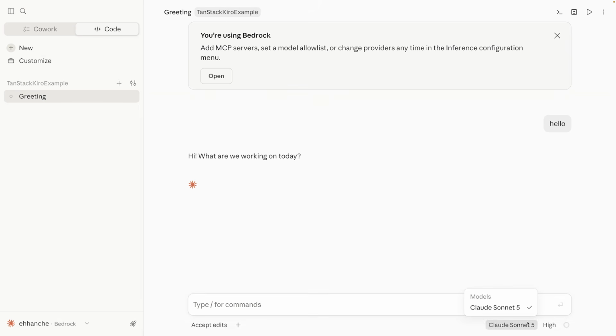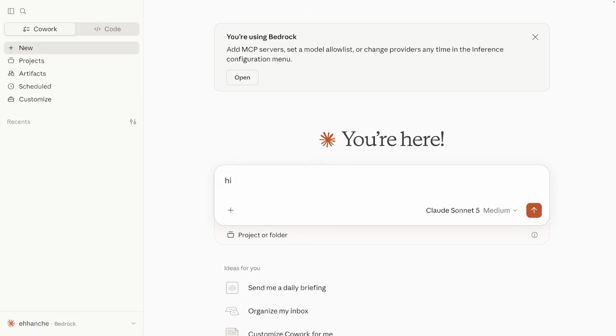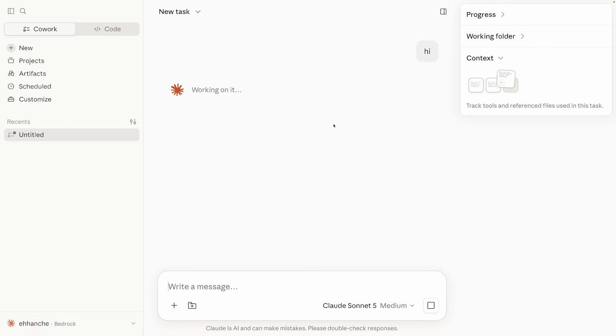I can also go down here and change the model if I want. And I'll choose Cowork as well. So I'll just type in hi here. Cowork is a nice feature. It can connect to your desktop. You can use it as your personal assistant. Just keep in mind, since we're going through Amazon Bedrock, if you're using some Anthropic-type services, not all of them will work. However, I found that most things do work, and it works pretty well.